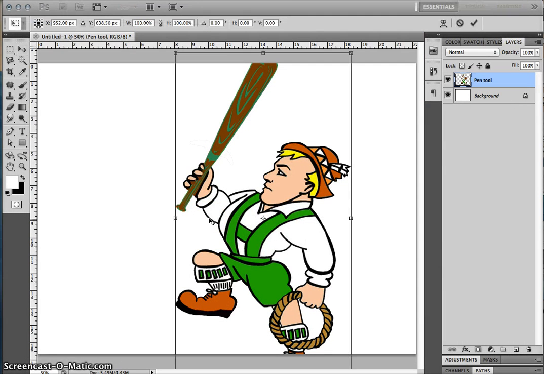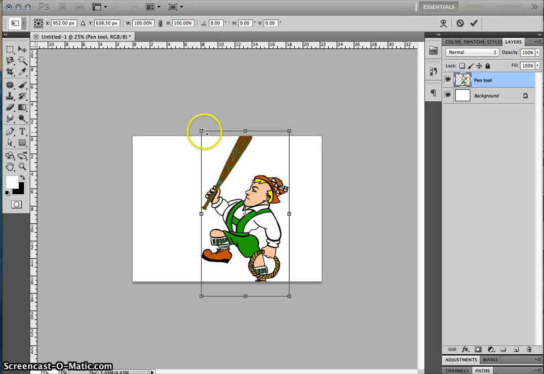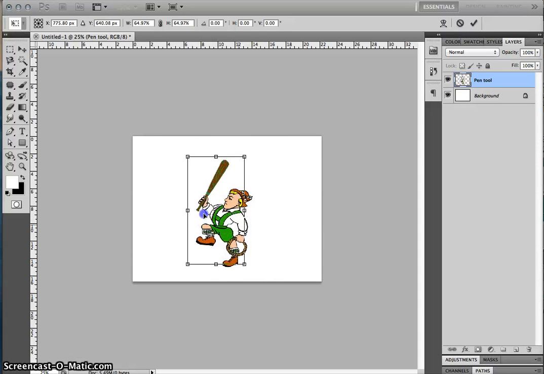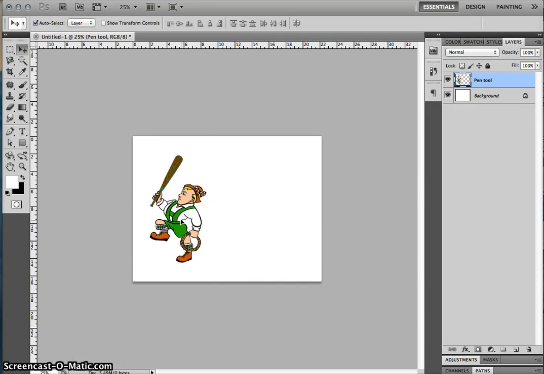You're going to need to transform it. It's a little big. And put it somewhere on the screen. There we go. And let's hide it because we're not going to use it just yet. Let's play with the pen tool first.